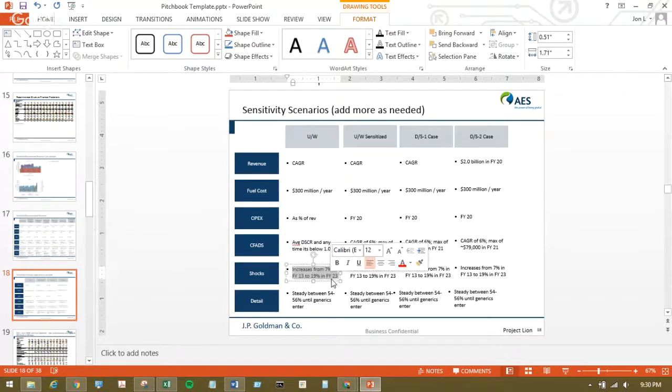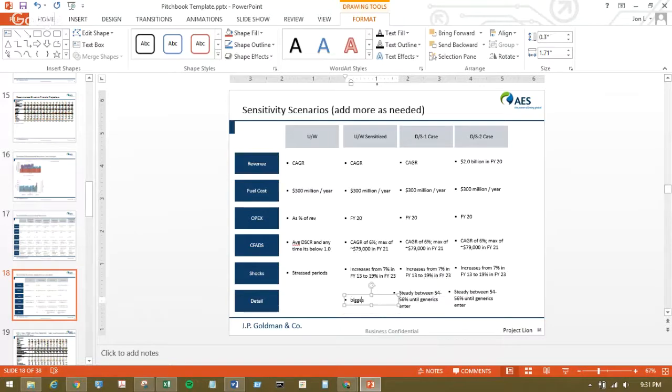Then your shocks are just stressed periods, and then detail is really more important for these. It's the biggest difference from your sensitized case from the recommended in the unsensitized case.